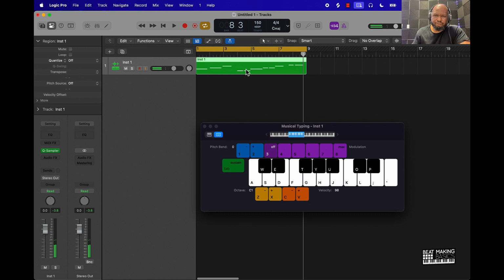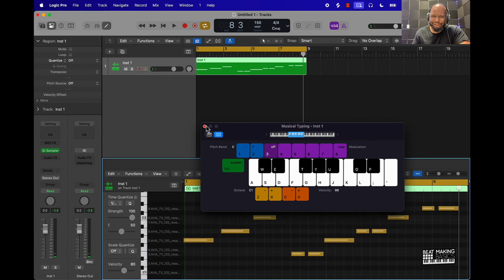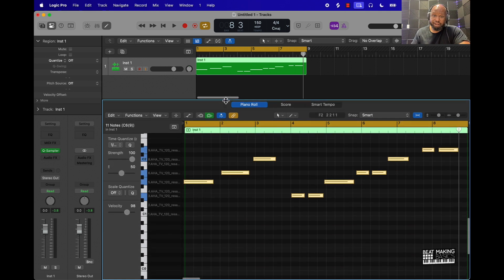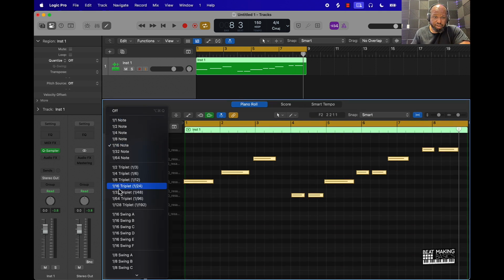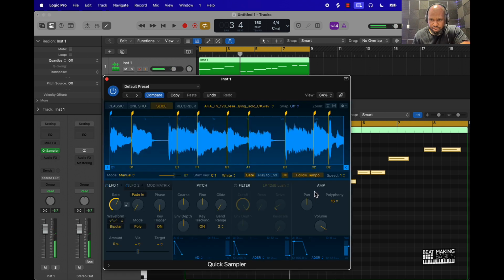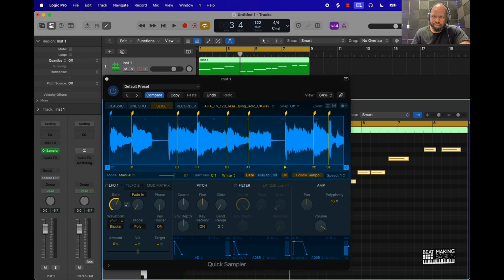So I was a little off, but that's cool. Just double click it, and then you can come in here to the piano roll and edit your sample. I'm just going to go ahead and quantize it. Let's check that out. Make sure this is following the right tempo. Sometimes you have to work with these samples.